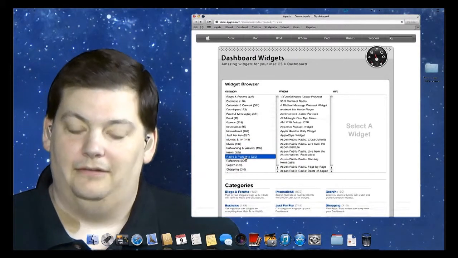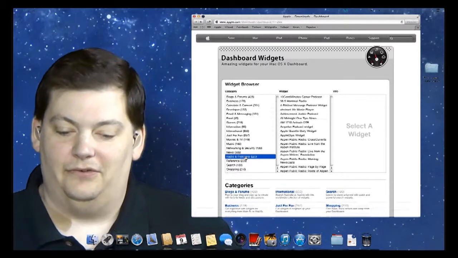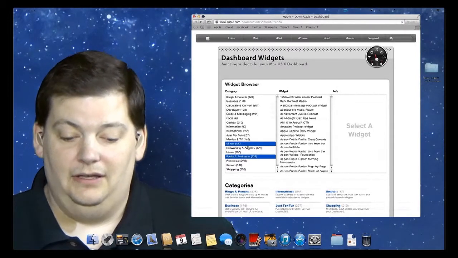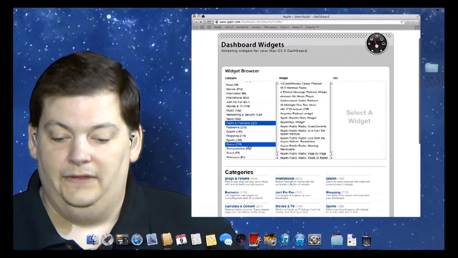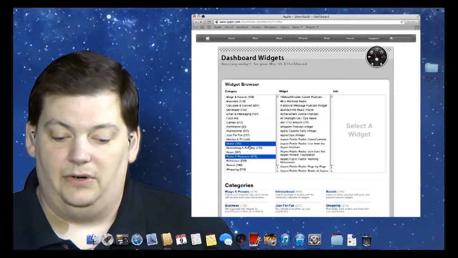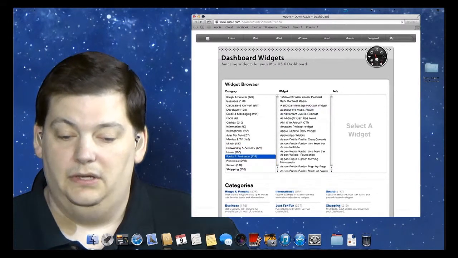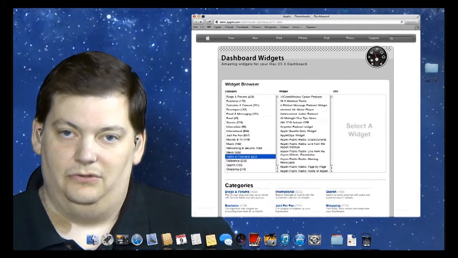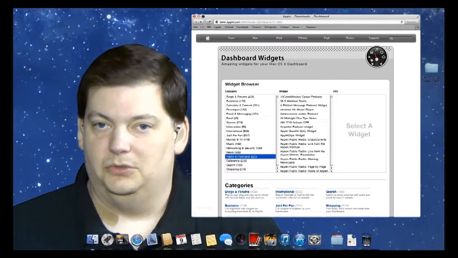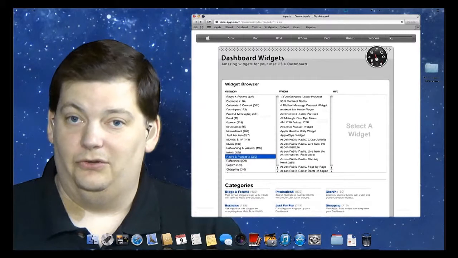Actually, I don't have any of those on mine, so I'm going to go check this out. I never really thought much about this. So you can see there's a ton of stuff out here. There are a few that I can definitely recommend. Probably my favorite one is called iStat, and it gives you the CPU usage and the status of your machine.